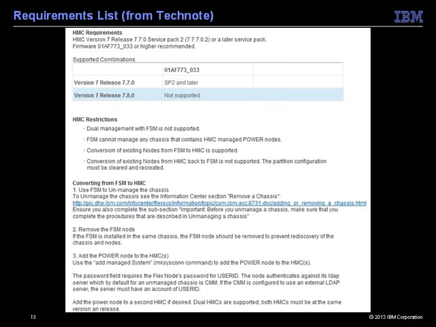But that first step is a link to an Info Center page that is just a generic page on how to unmanage or remove a chassis from the control of an FSM. So they're making some big assumptions there, and they actually recommend some steps in there that we're actually going to skip. But we'll go through and we'll talk about all of the steps.